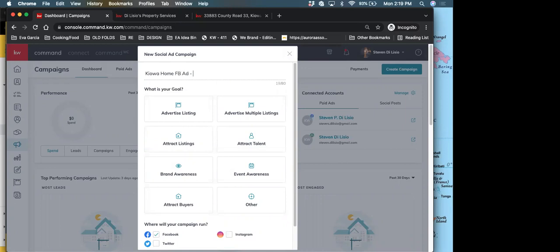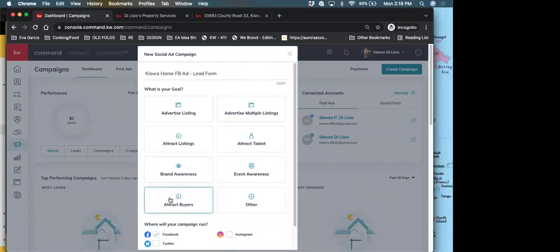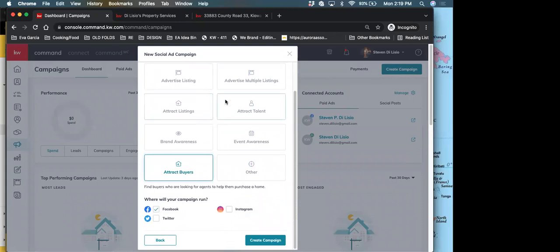And I usually like to indicate if it's a lead form or a landing page ad, and that'll make sense a little bit more after we get into the specifics of the configuration for our ad. For this one, we're going to be attracting buyers.